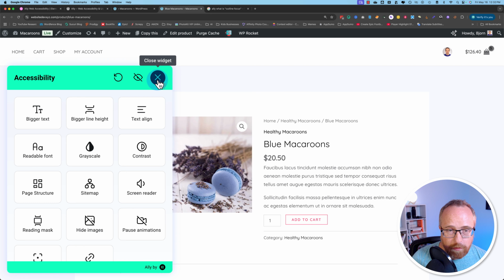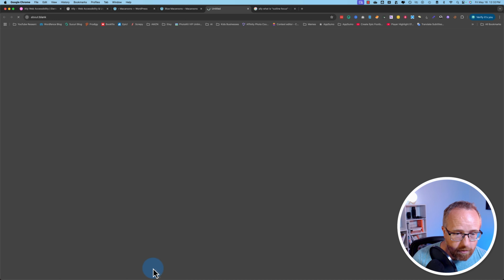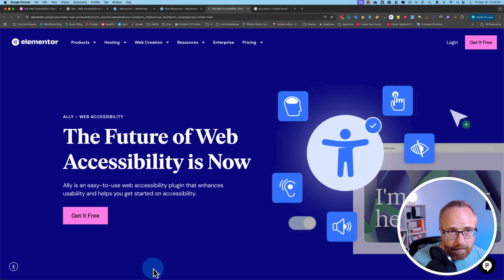Then we have the X to close the widget, and this Ally by Elementor sends you to the Elementor website and the Ally page specifically, I believe. Yeah, there we go.